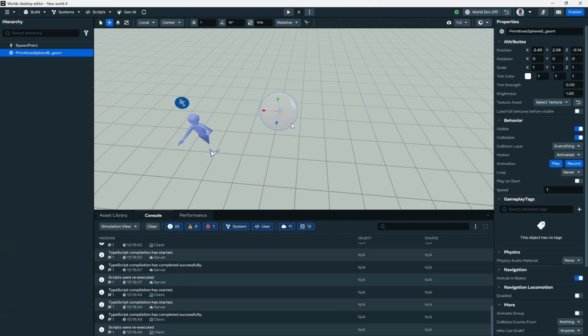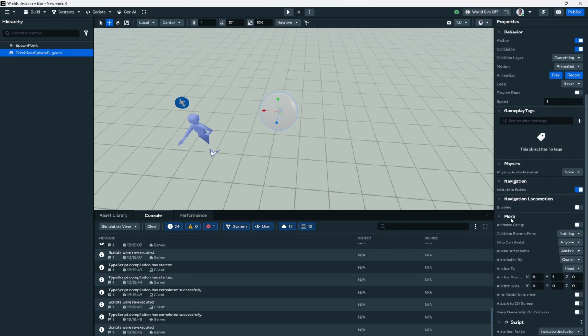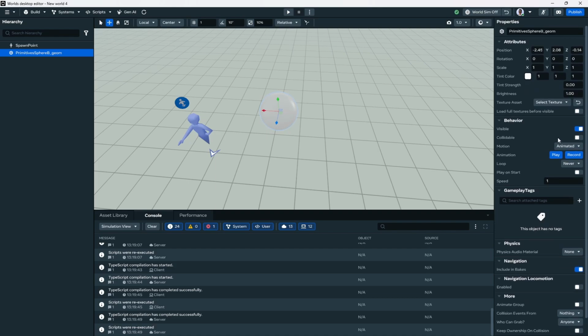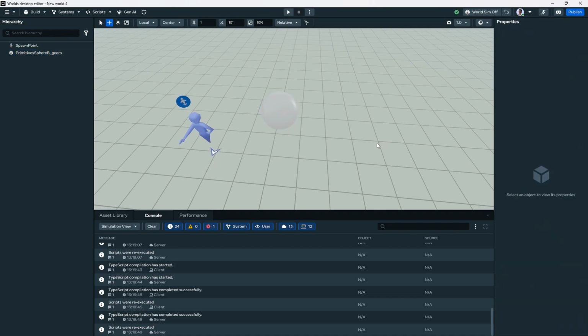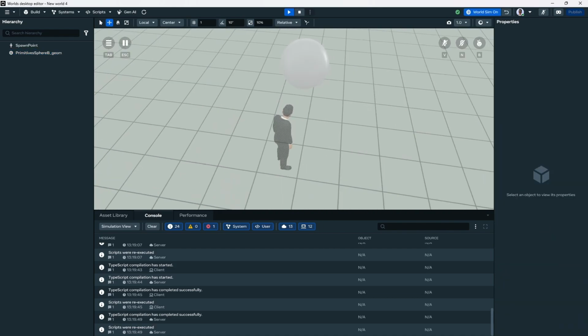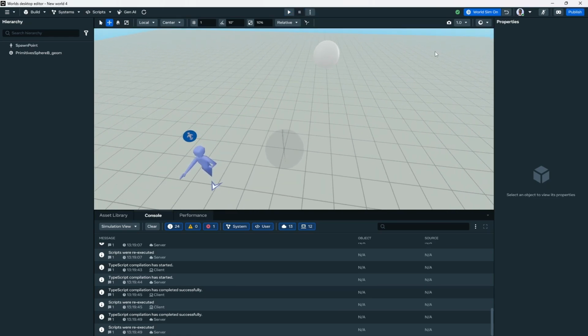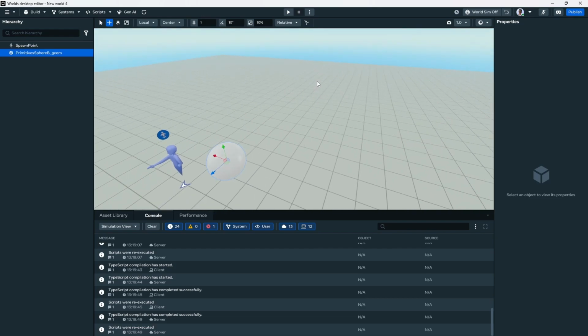One thing to note, let's turn the collidability off for this one. Ooh, wait, actually let's leave it on for now. Let's test it, and as you see, this works. So let's make it smaller. Let's make the actual sphere just a little bit smaller.